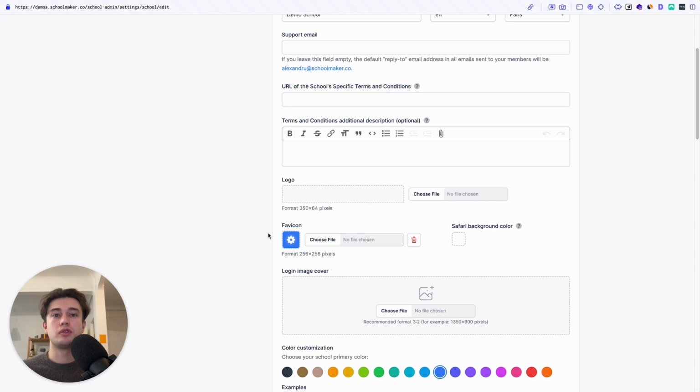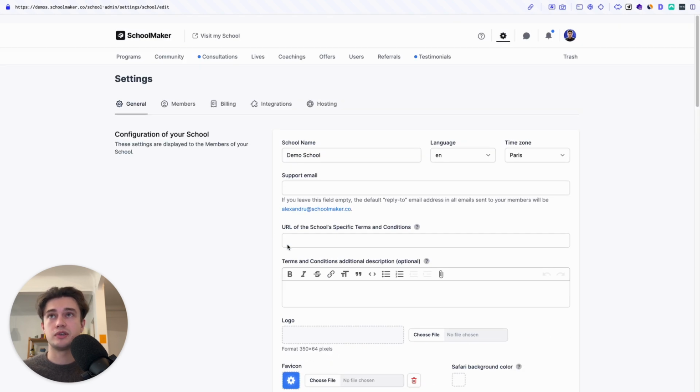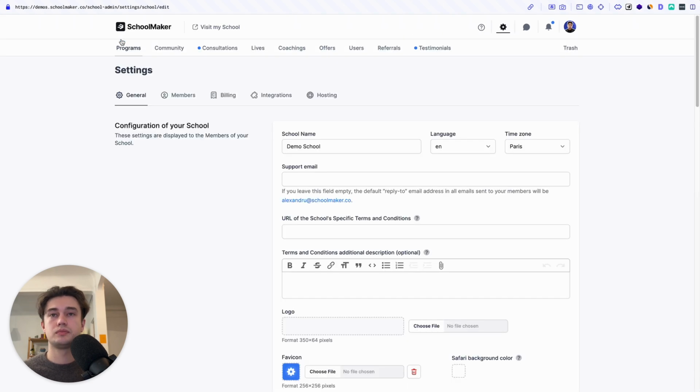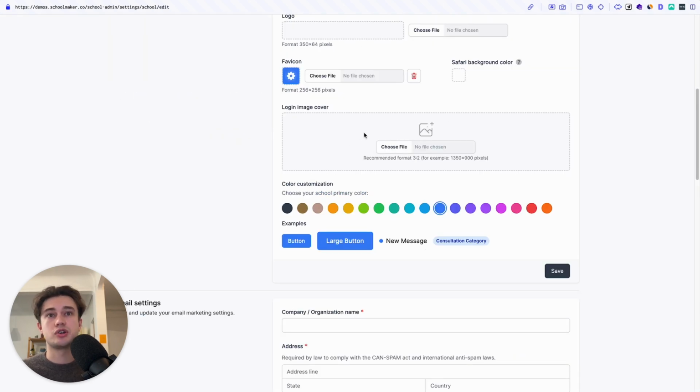Note that most of the time just having a favicon is enough, since it will be what is shown right here. You can also change your login image cover. By default, it will just use the color of your school. So you can, of course, personalize which will be the theme of your school.